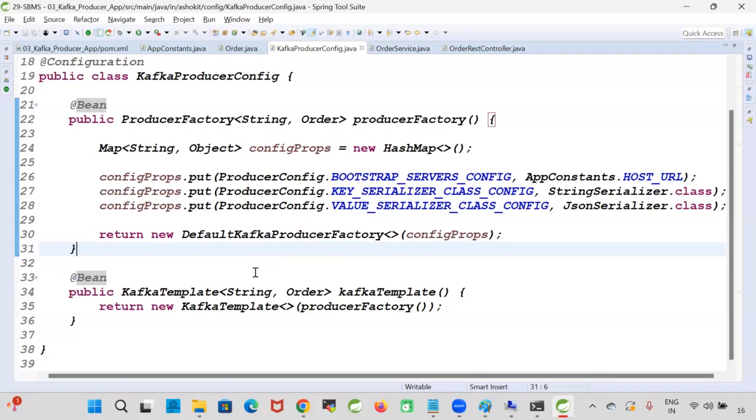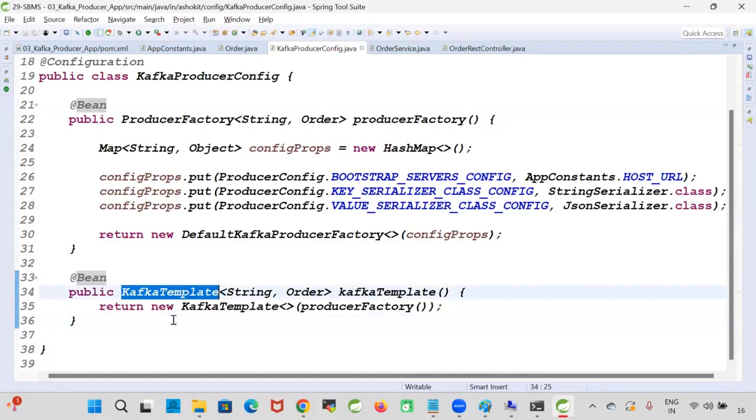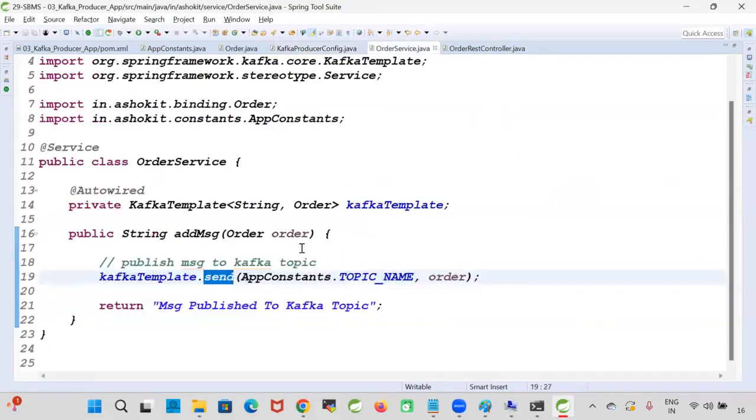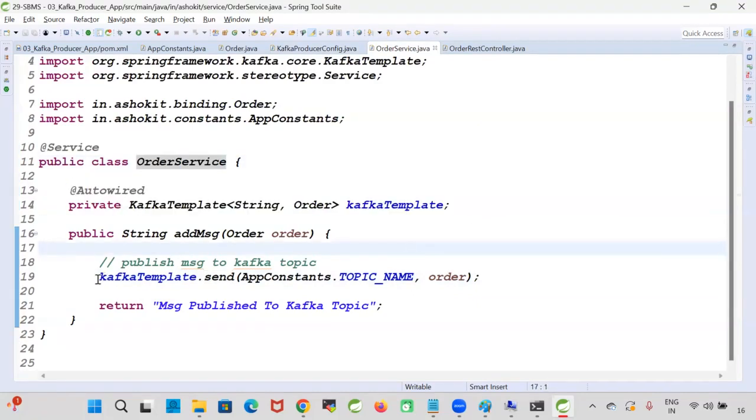That producer configuration we are injecting into Kafka template. What is Kafka template? Kafka template is a predefined class which is used to publish the message to the Kafka topic. In our service class, I'm injecting the Kafka template which is customized in the project. Using the Kafka template, I'm publishing the message to the topic by using the send method.